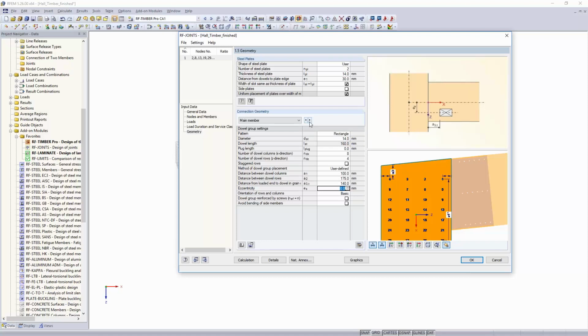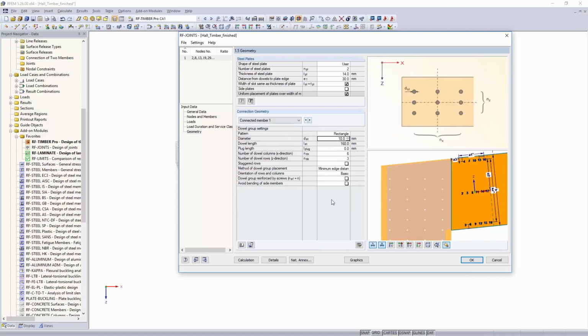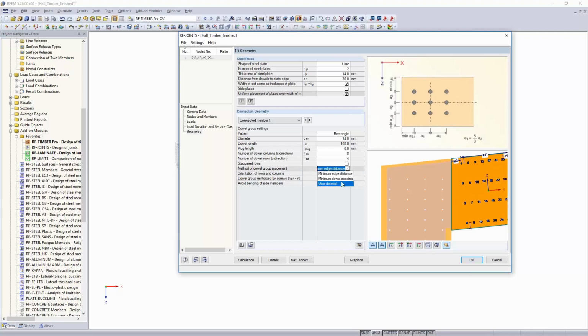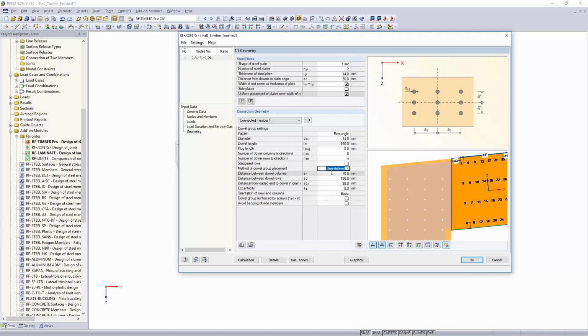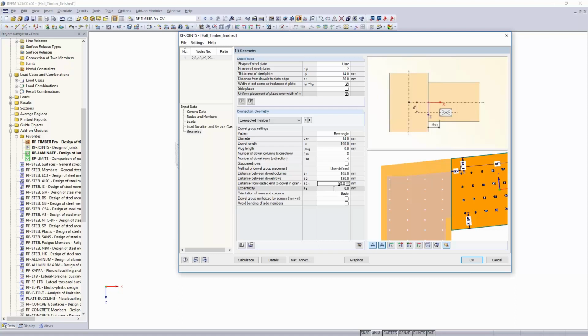I have to do the same for the connected member. So that's 8, 4. And also here I make a user-defined distancing with 105. I could save all this group to a library and just get it back again. So that's also possible. I do not have to define that every time again and again. So A2, I define a distance of 160 and A3T a distance of 130.